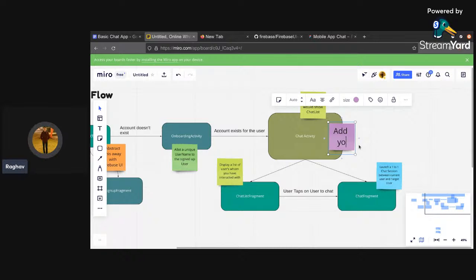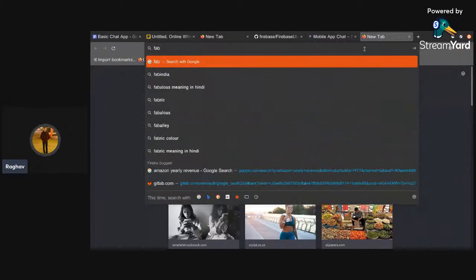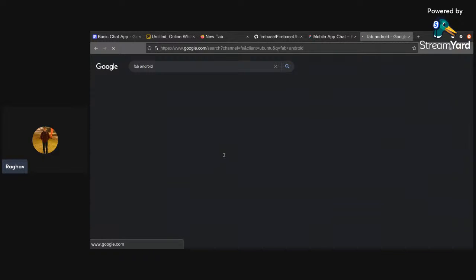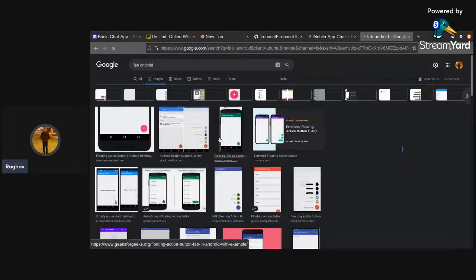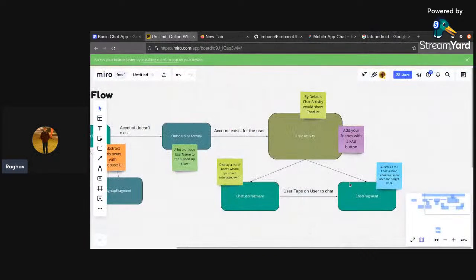You can basically add your friends with a FAB. Well, what is a FAB button? The floating action button, the plus button, the rounded plus button which you see. Most of you might already know it, but for those who don't, on Android this action button is referred to as Android's FAB. Okay, let's get back here.